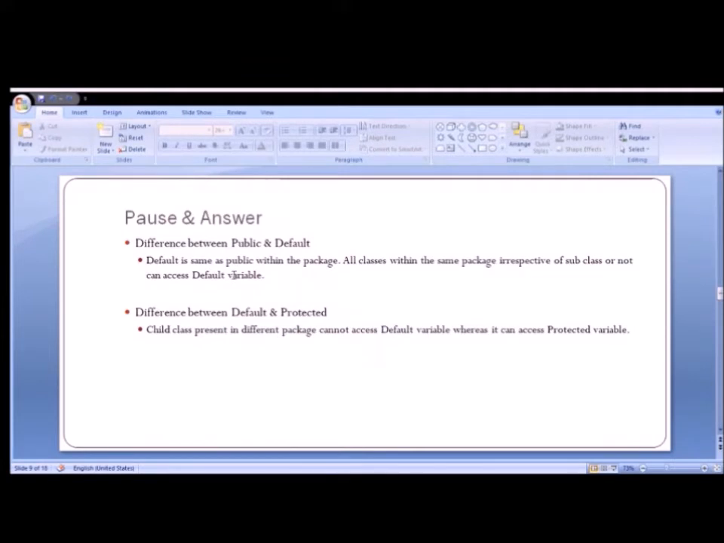Default is same as public. However, within the same package, all classes within the same package, irrespective of subclass or not, can access default variable. Difference between default and protected: a child class present in a different package cannot access default variable, whereas it can access protected variable. Hope you are clear with different access specifiers.